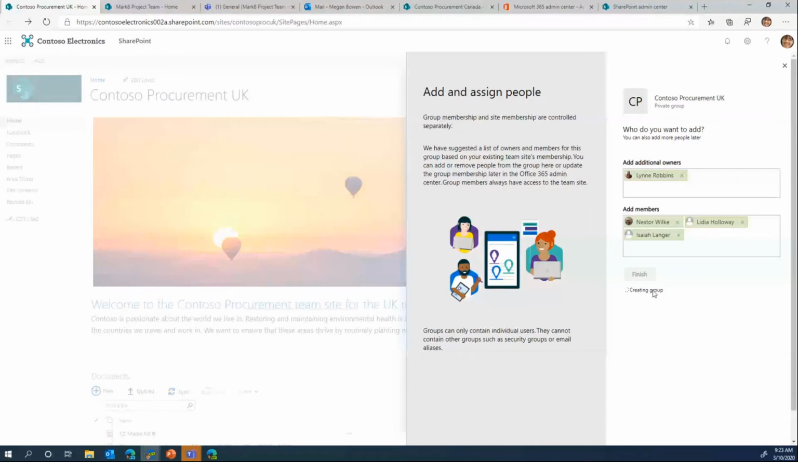When I click on Connect Group, what's happening in the background now, you'll see here this creating group message. This is when the new group is actually being created. But while that's happening, we have the opportunity here to add additional owners and members to this new group. Here we also intelligently pre-populate or propose who we think additional owners and members should be for the new group, and that's based on the underlying permissions for the site itself. So I can choose to accept these, I can change it, I can remove them, but note that anyone that you add to the group here will have access to all of the group's resources. So I will click on Finish here.